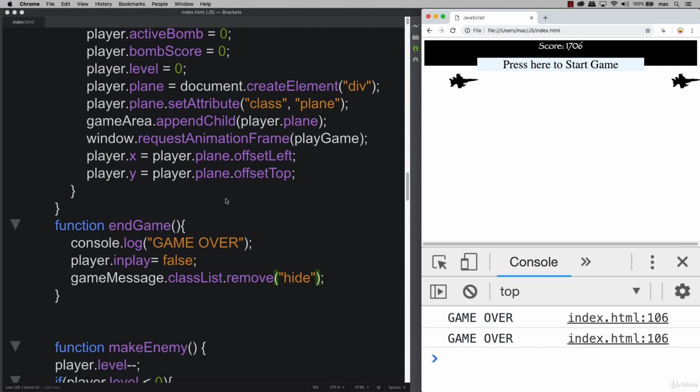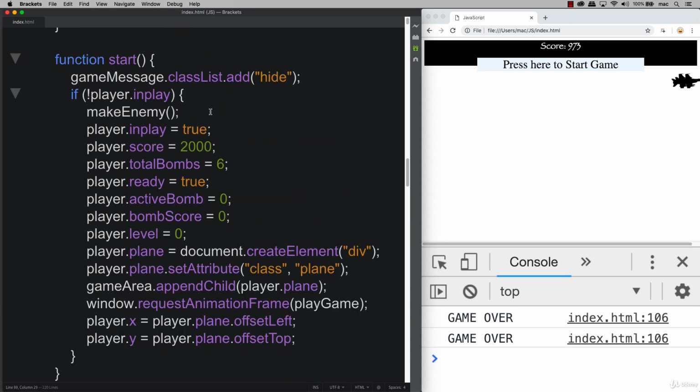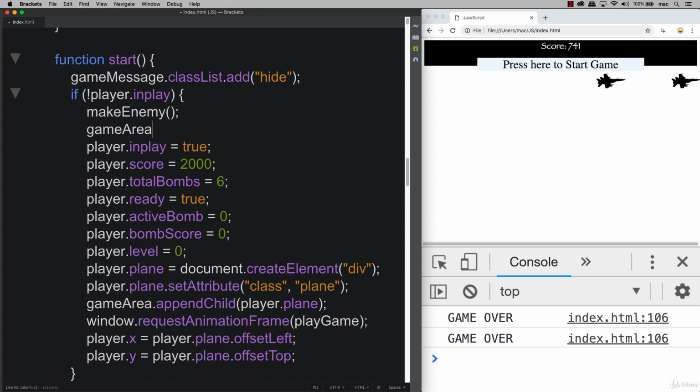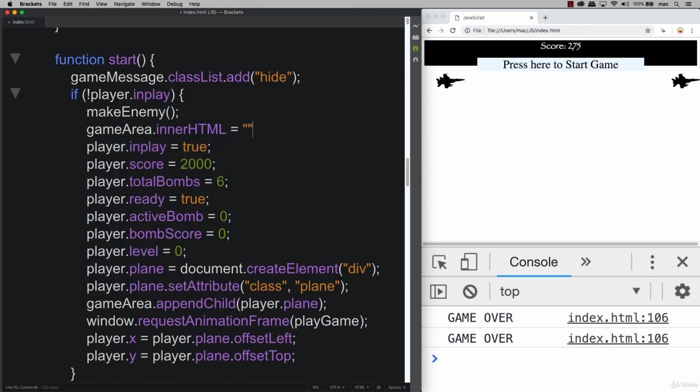So we didn't quite clear out all of our content. We made another plane. So that's another thing that we need to take care of. The next time we start out, we need to clear our game area. So let's take our game area and update the inner HTML and just make it blank.